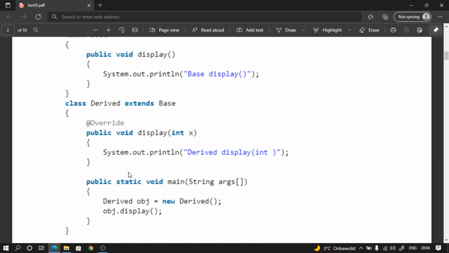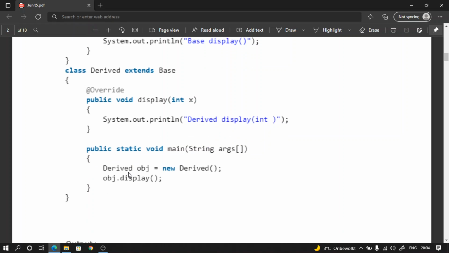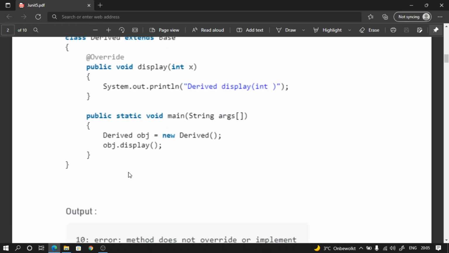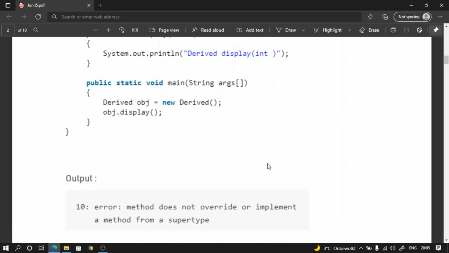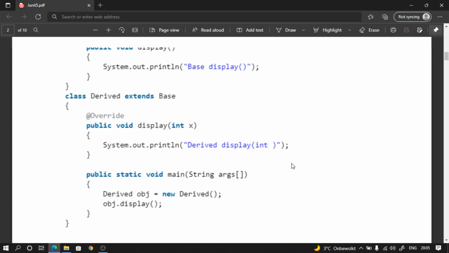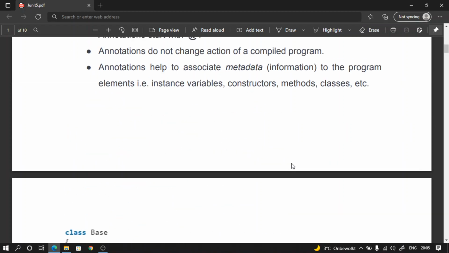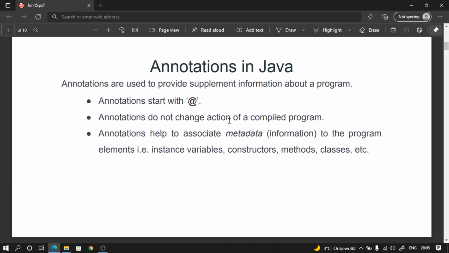So in unit testing, we are going to use many annotations, and overall in Java, we will be using a lot of them. Hence, it's important to understand what exactly an annotation is and what it can do.